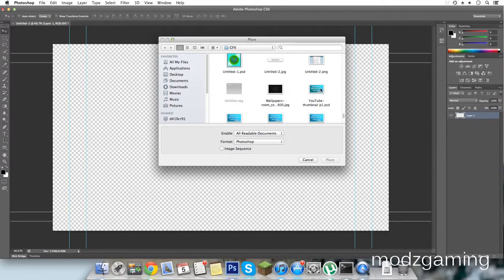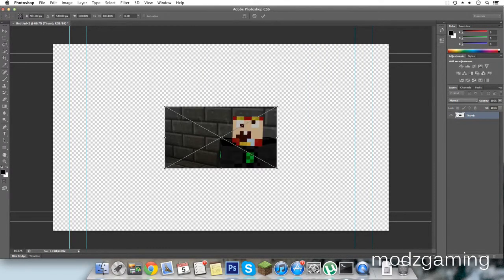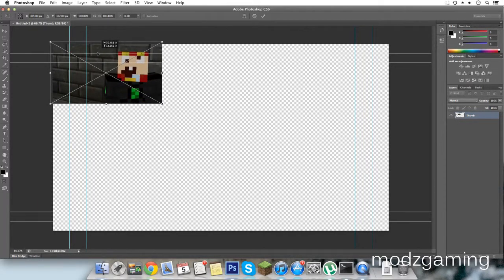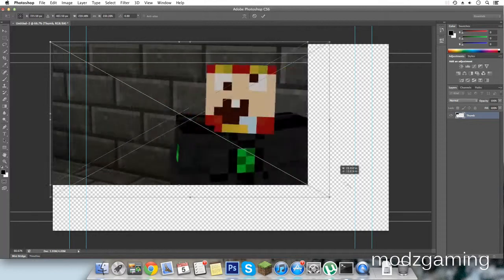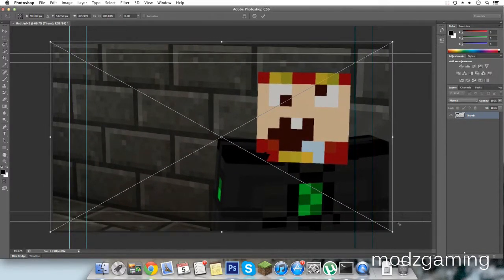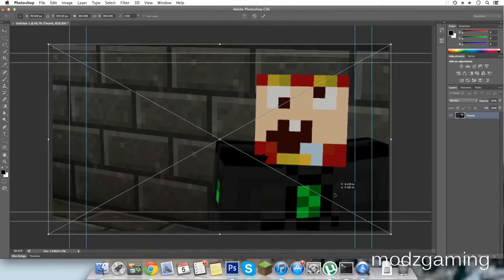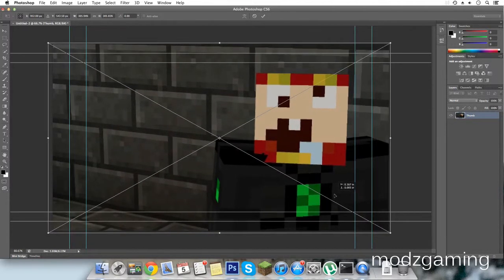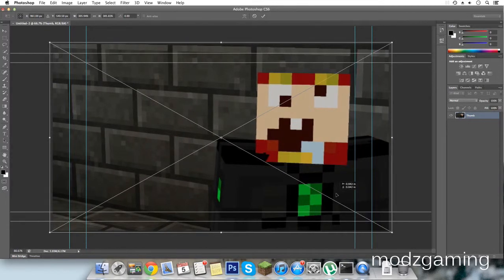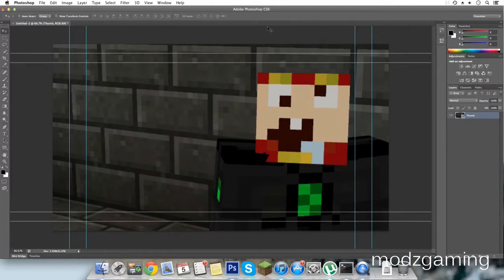Weird ghosting goes on in Photoshop, but it can always be fixed. I don't know exactly why it does it, but there. And if you hold down control, you can make sure it doesn't latch onto the sides. So control, and then just hold that down, and there. So that is my thumbnail right there.